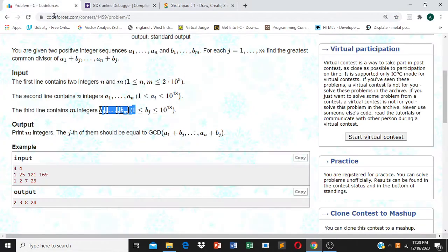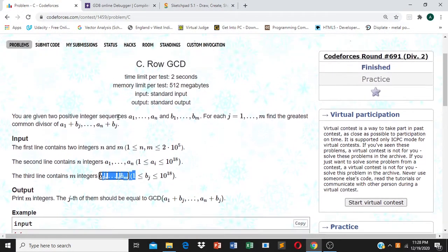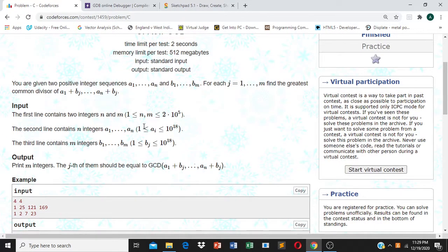I'll be explaining to you the Codeforces problem, recent contest 691 div 2 problem C. It's Row GCD. We're given two positive integer sequences of length n and m respectively. So what do we have to find?